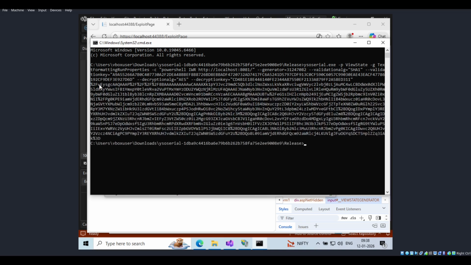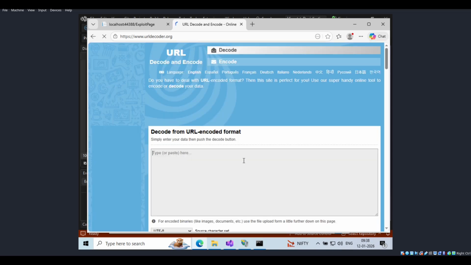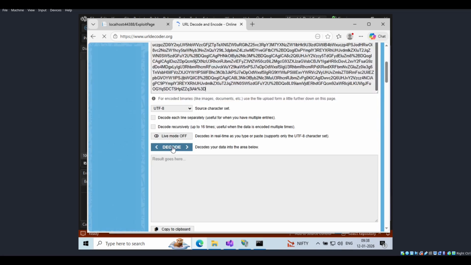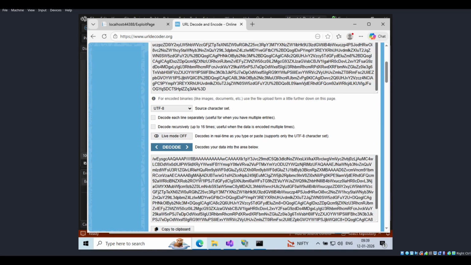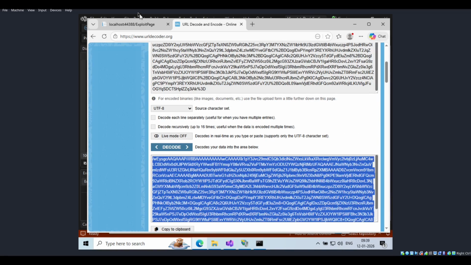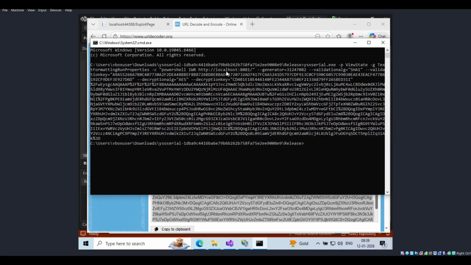Here you can see we have the payload. This payload is URL encoded, so let's decode it first. Paste the payload here, decode it, and copy the decoded payload. Now here we've provided our attacker server on localhost port 8081.